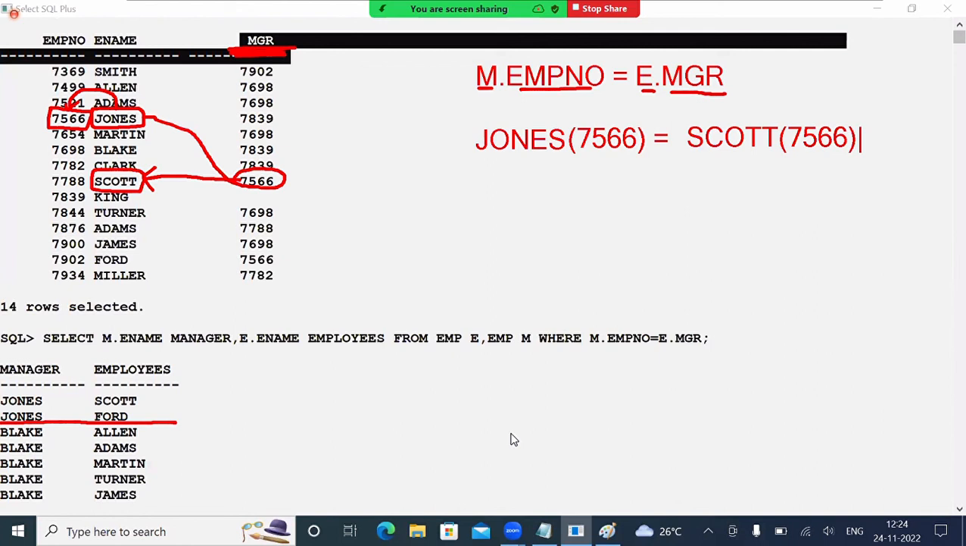Okay, Scott, the employee, is working under which manager number? 7566. Okay, so it's matching. Next, come out. Where is it matching next? Yes, here also matching, 7566. And this matching number, which employee is here? Ford. So now we can come out. Ford also is working under which manager number? 7566. So this is the comparison.